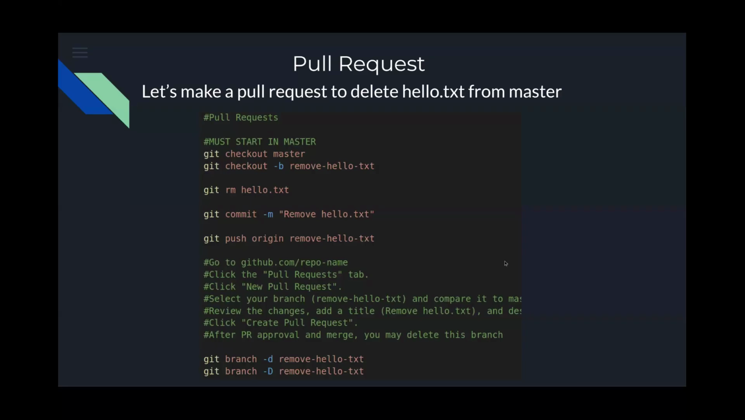And then after you make those changes, you can see those steps here. Pull request, new pull request. Select the branch and compare it to master. Review changes, create pull request. After that PR approval, it will be merged automatically if there are no merge conflicts. And again, this would be something someone who's reviewing them who would manage that merge conflict.